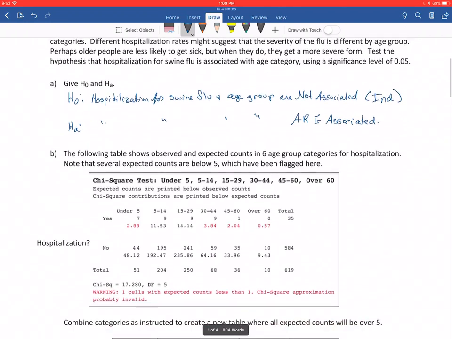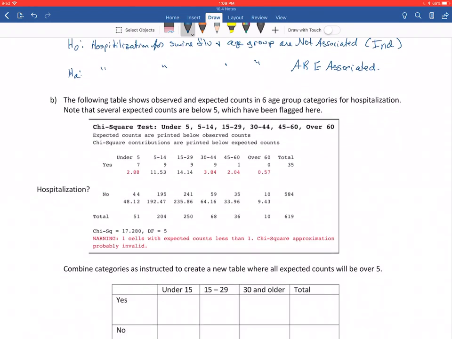Okay, so we've got the following table showing the observed and expected counts in the 6 different age groups that were created by the medical professionals. It's noted here that several of the expected counts are below 5, and those have been flagged here in red. You get the benefit of actually seeing this on my screen in color. And they even have a warning down here.